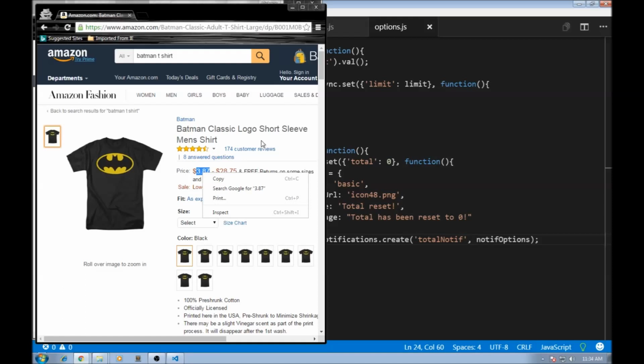So you will understand better once we are done creating the context menu. So let's try to create the context menu and add some functionality.